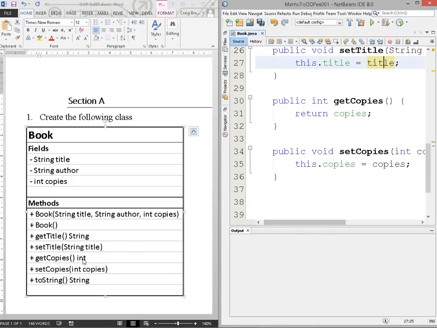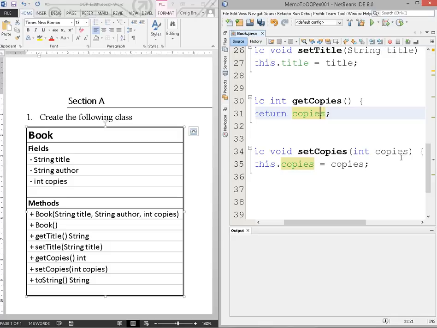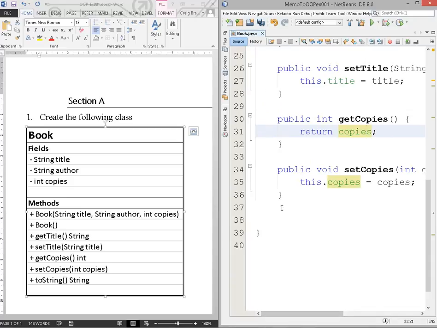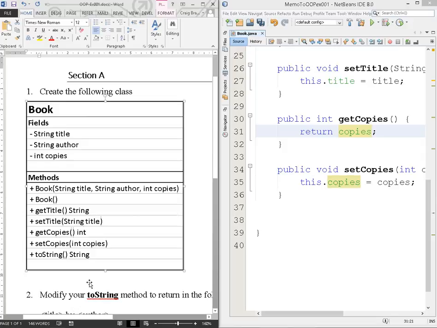And here the data return type is an integer, so it returns an int and will return the field copies, and the parameter this time is going to receive an integer value into it. Remember, you have to stipulate what data type the variables hold so that the program knows how to access them and what kind of data it is reading when it gets there. Okay, so the next question here states create a toString which will return a string.